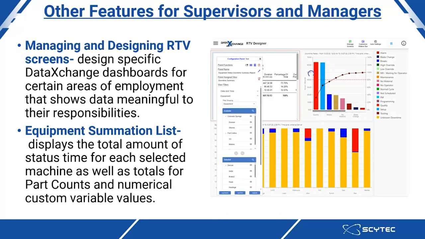And some other features. More that I'm going to be discussing is managing and designing RTV screens, where managers and supervisors can design specific DataXchange dashboards for certain areas of employment that show data meaningful to their job responsibilities. And you can do that with the RTV Designer. And the RTV Designer, as I said, historically was found in the desktop configuration tool for Scytec DataXchange. It has now moved its way over into data display. However, this is still a pre-release function, and you need to contact Scytec support if you'd like to get this turned on for designing your RTV dashboard screens.